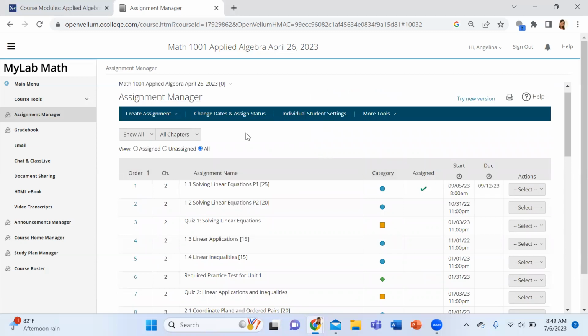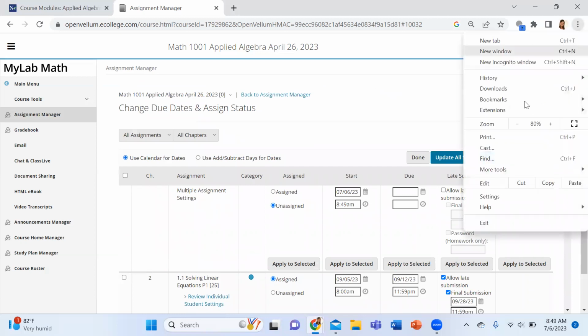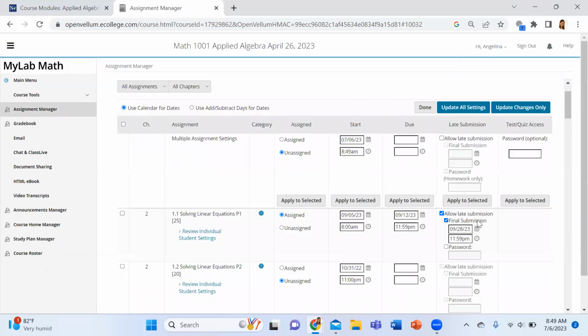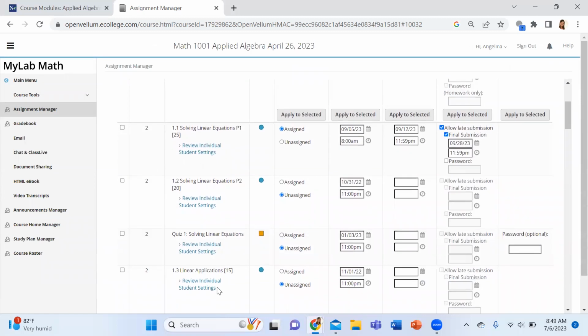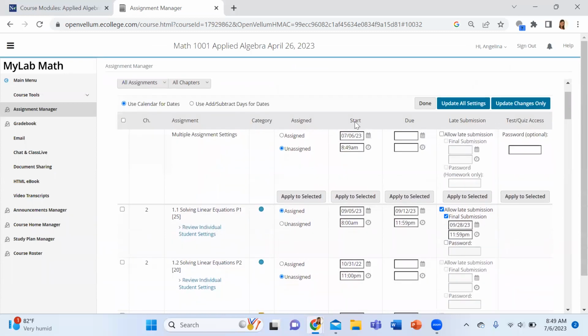So to change a whole group of assignments at one time, at the top, click on Change Dates and Assign Status. I like to zoom out so I can see more at one time. So now you'll see all of the assignments, their category, if they're assigned, unassigned, start, due, and then that late submission lock date.